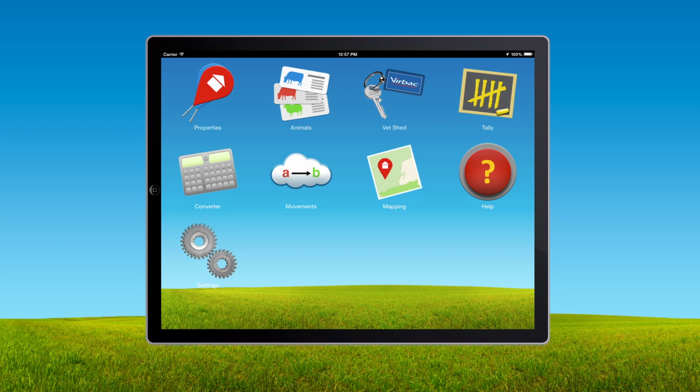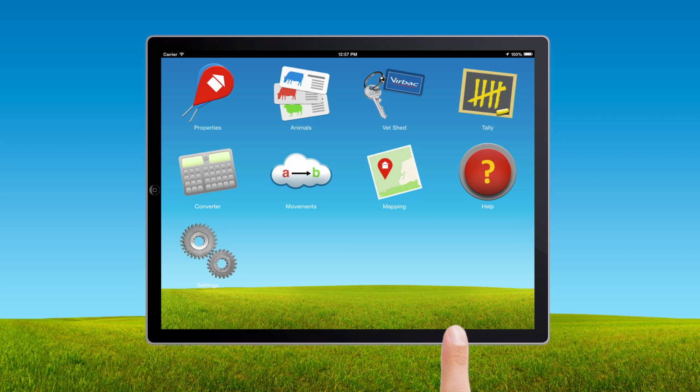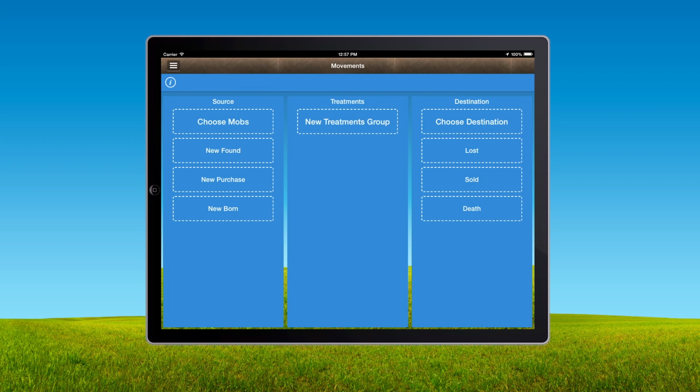My name is Mitchell Harris and I'm the Creative Director for the iHerd Ag Suite project. Today I'll take you through the Movements module. The Movements module is designed to give you more control of your movements and treatments, and to make it easier to do more complex movements such as moving multiple mobs through multiple treatments to multiple destinations.